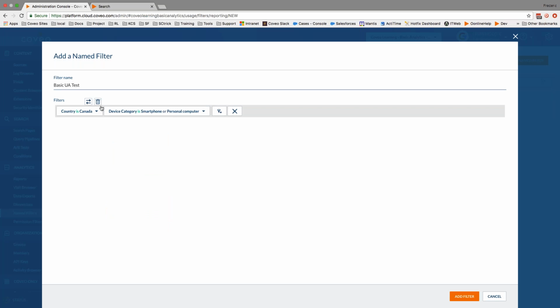I cannot create OR logic like country is Canada or device category is smartphone or personal computer. This is an AND logic. So it will only include events that match these two criteria. However, inside a given criteria, inside a given dimension, I can do smartphone or personal computers.